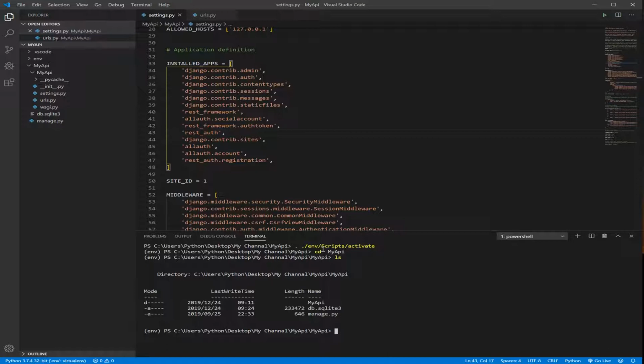We can divide our project into apps in order to make it organized and divide the work or the functionalities of our project between the apps. So how do we create a new app? It's simple. Just go python manage.py startapp, and then we choose the name of the app. For me, let's name it first app.